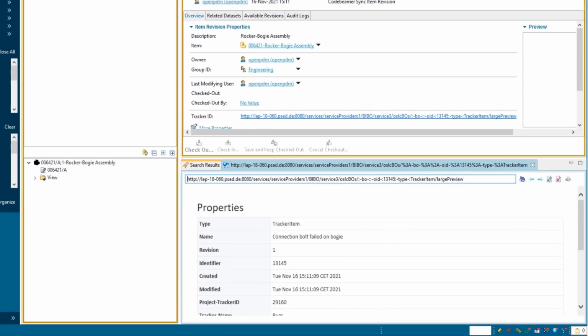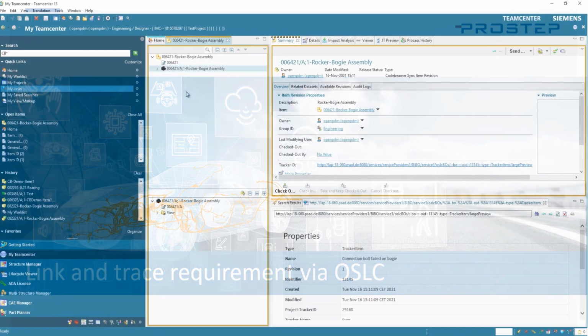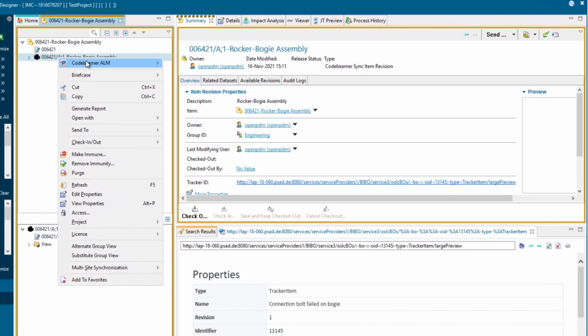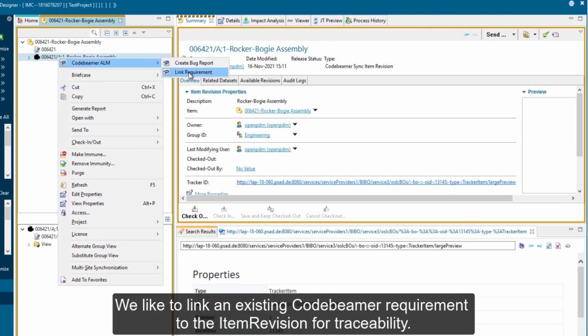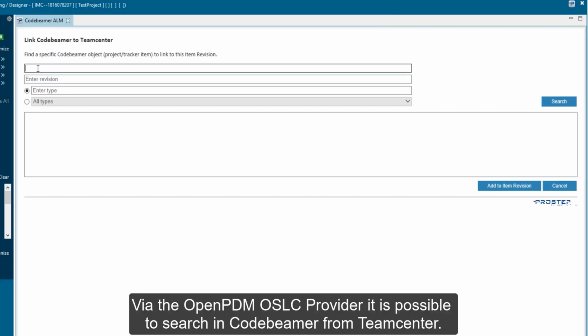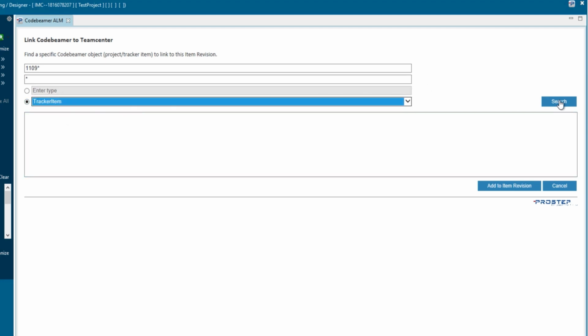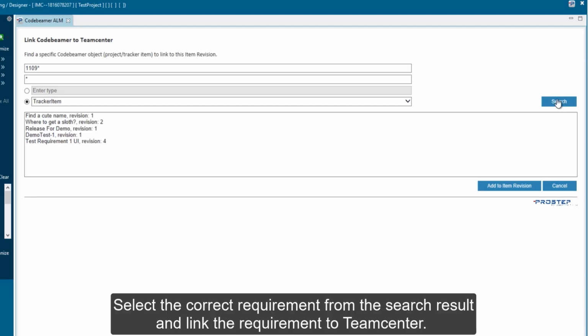And then within our second demo, we're going to go ahead and create a link and trace requirement via OSLC. OSLC enables you to query a system in order to find data and then relate it. So we'll use our OSLC query from PROSTEP, search for requirements within CodeBeamer, and then be able to link that data to the assembly that we've selected here.